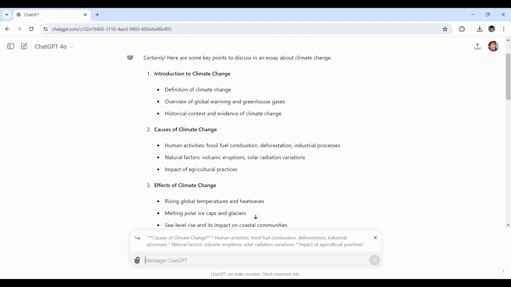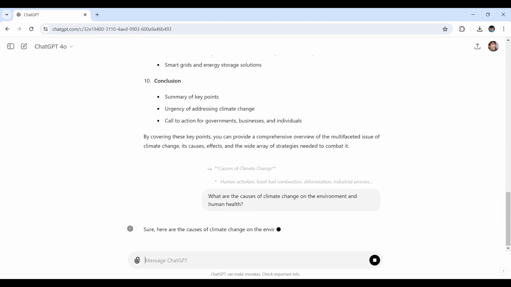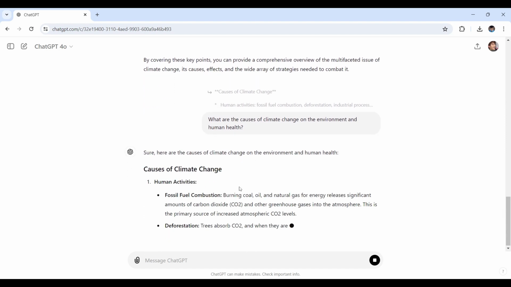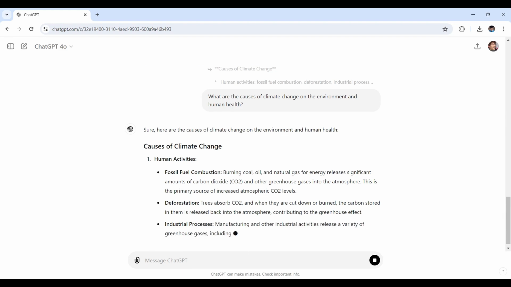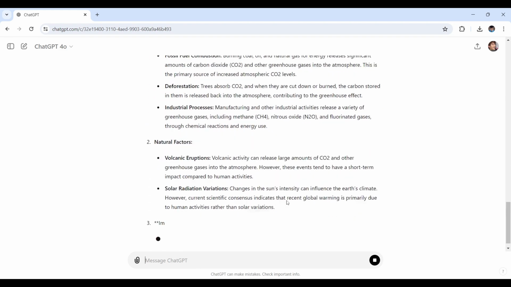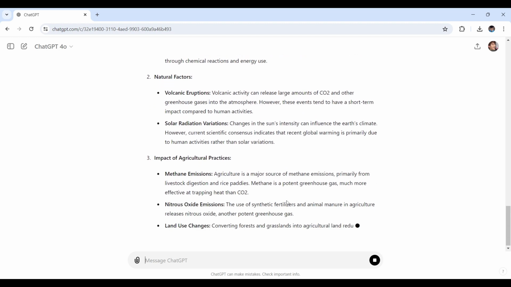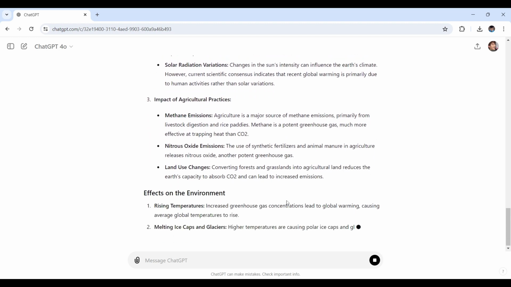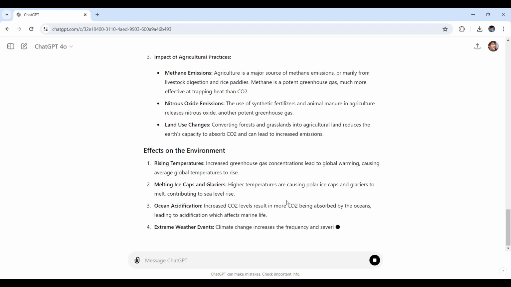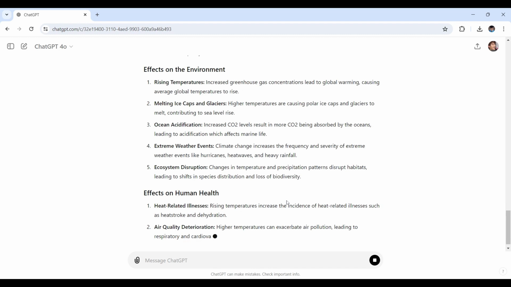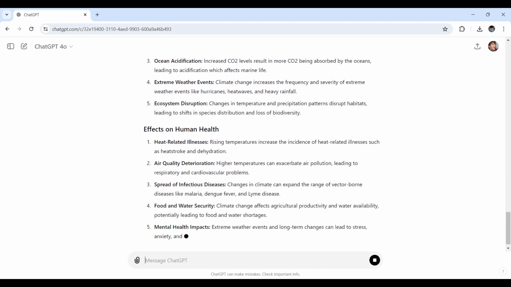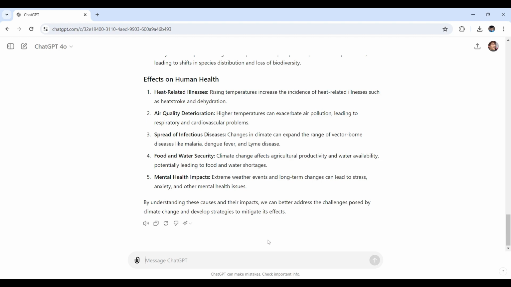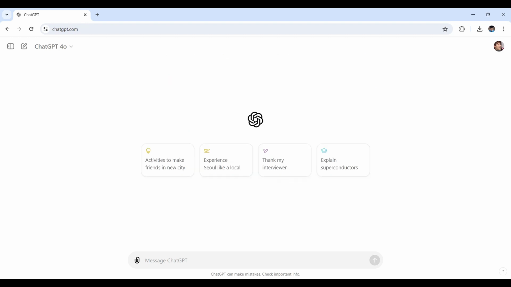Now, here's the prompt that I put together. What are the causes of climate change on the environment and human health? Then let's hit enter once more. See how ChatGPT just generated right here? With this information, you can easily structure your essay or presentation. Each point from ChatGPT can become a separate section or paragraph, making your work well organized and thorough. As you can see right here, there are also numbered bullet points. There we go. Next, let's talk about research.